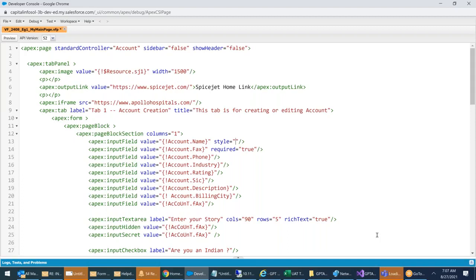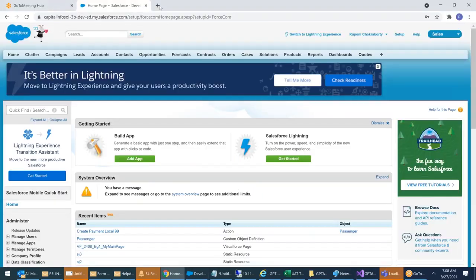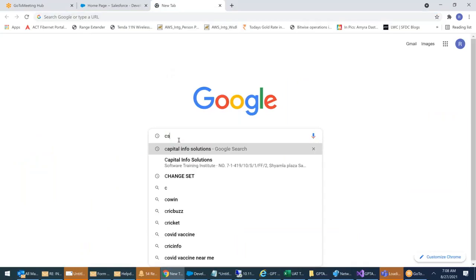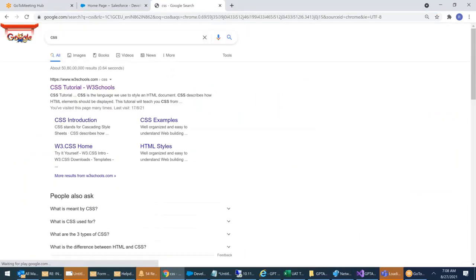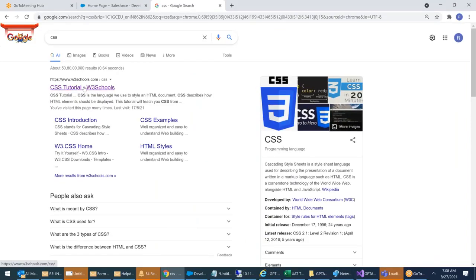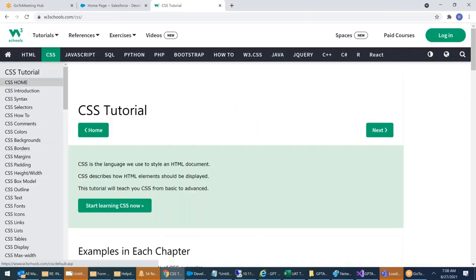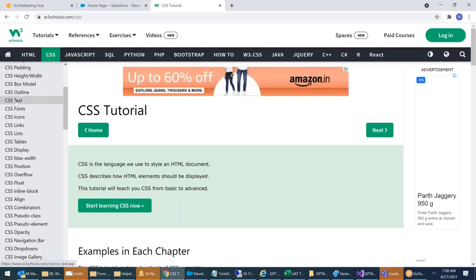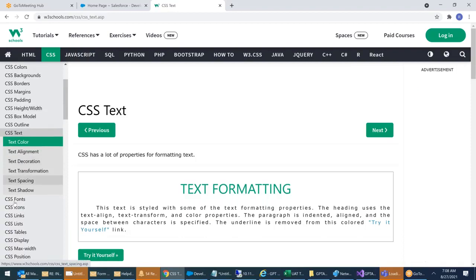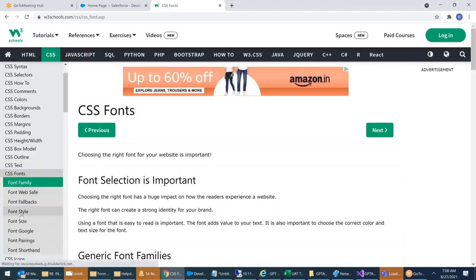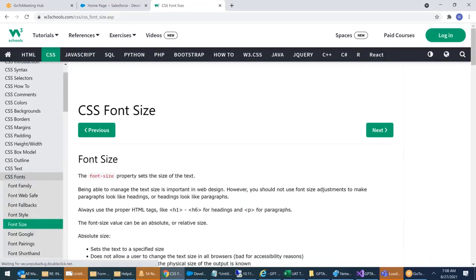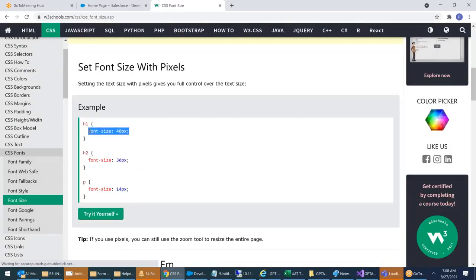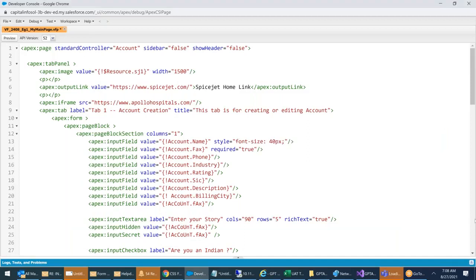Now here, we keep writing whatever we want. For example, let me open another tab. I type CSS, Cascade Style Sheets, and press enter. I go to the first site, CSS tutorial. You have every type of style available here. For example, here is a font, and in font I have a font size. I click on size. Font size equals 40 pixels. Control C. I come here and paste. Font size 40 will be too big, so I'll say 25 pixels.